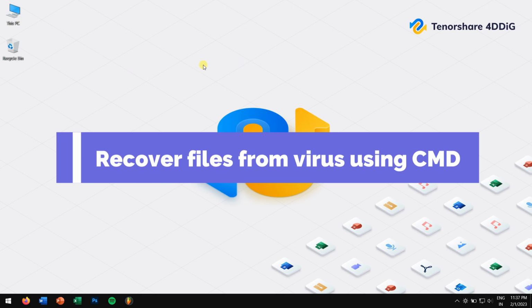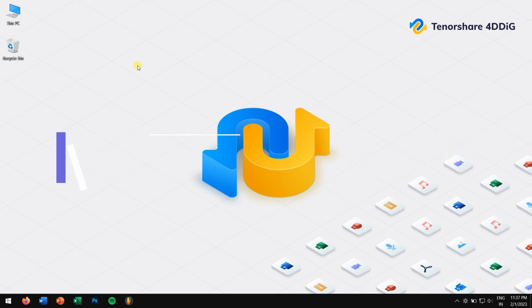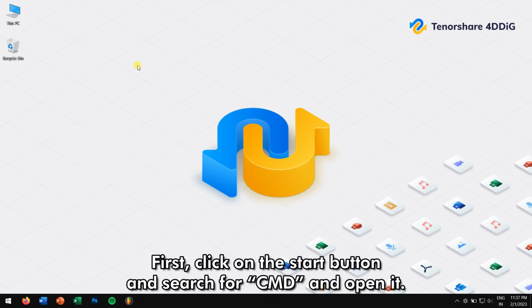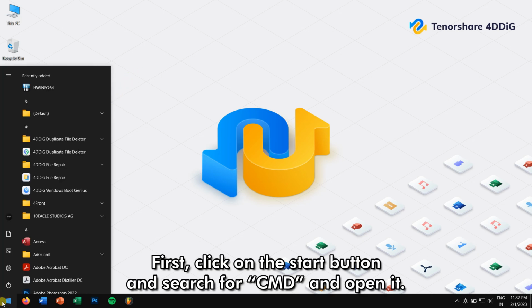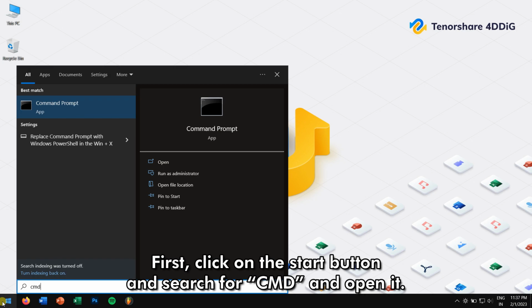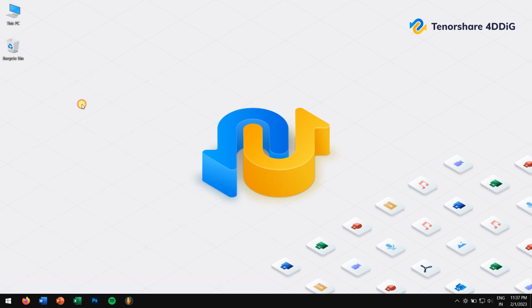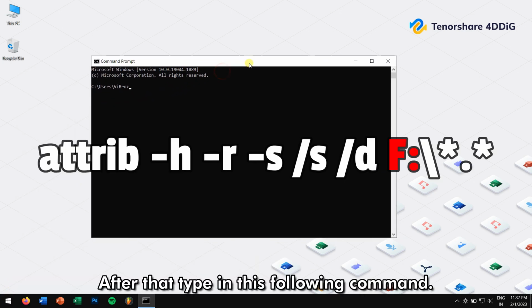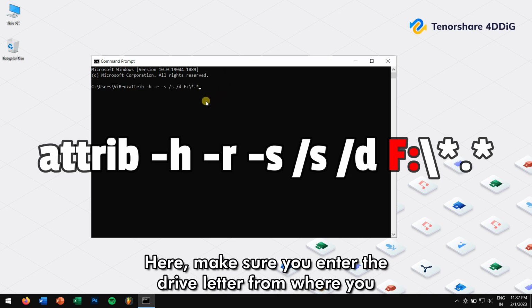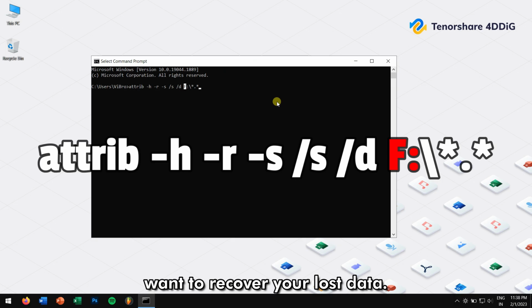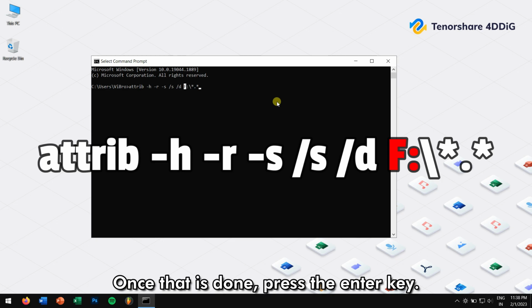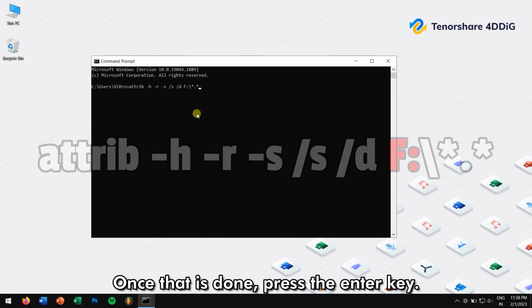Method 1. Recover files from virus using CMD. First, click on the Start button and search for CMD and open it. After that, type in the following command. Here, make sure you enter the drive letter from where you want to recover your lost data. For me, it is F drive. Once that is done, press the Enter key.